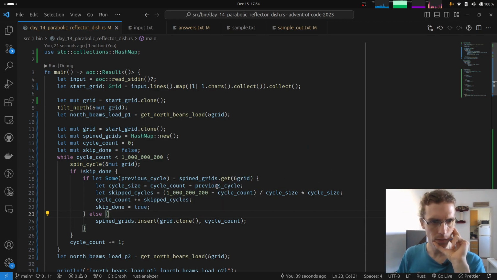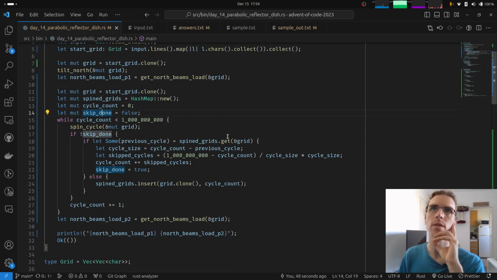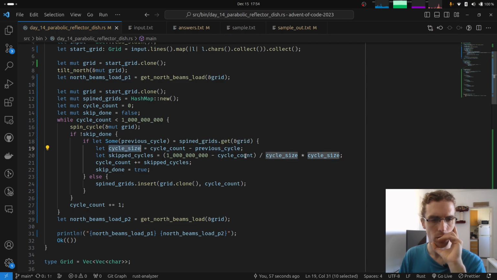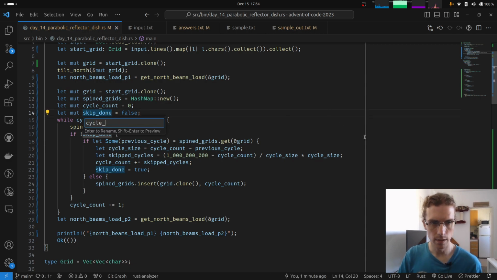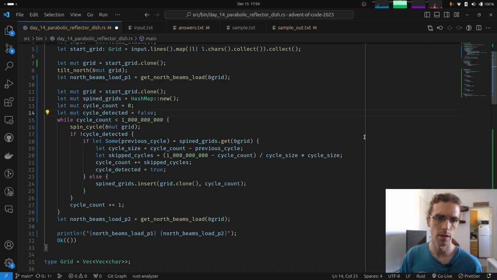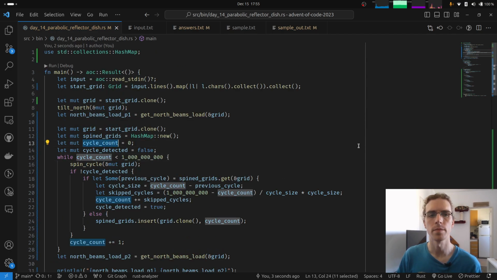One thing that we could try is, yeah, we're going to do these things. Cycle size. Like we don't need to skip if. Let's call this thing cycle detected. Okay. And what if instead of going from 0 up to this number, we say remaining cycles. Like we do it the other way around.